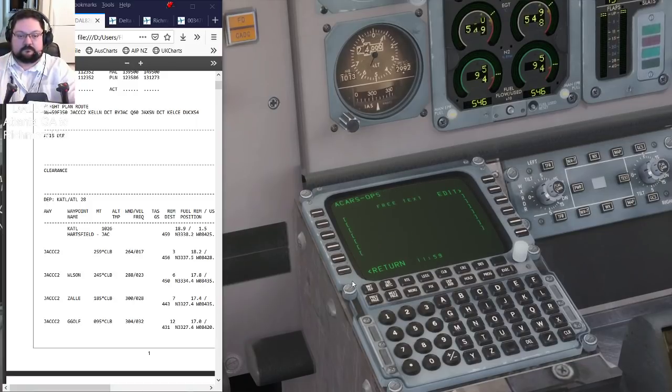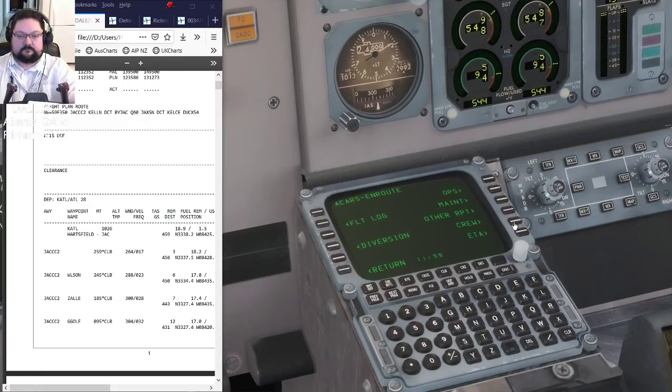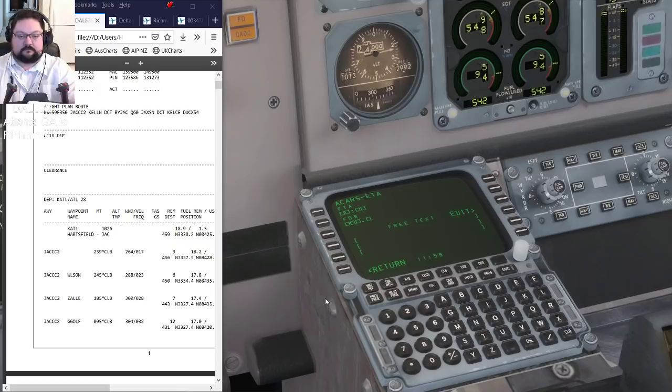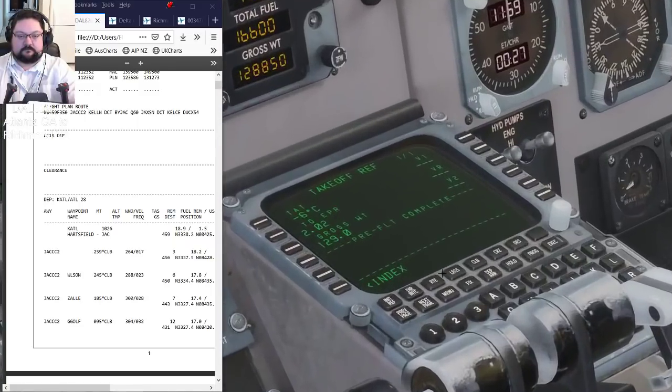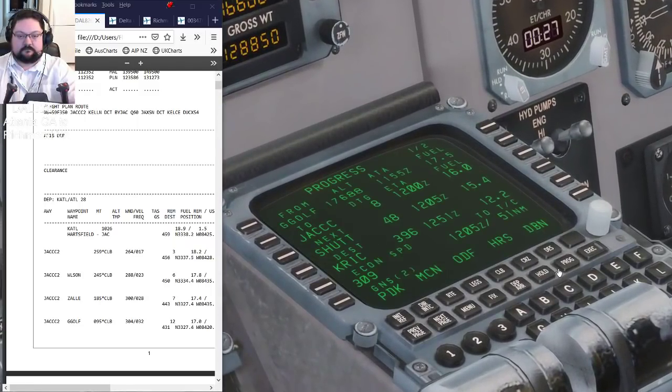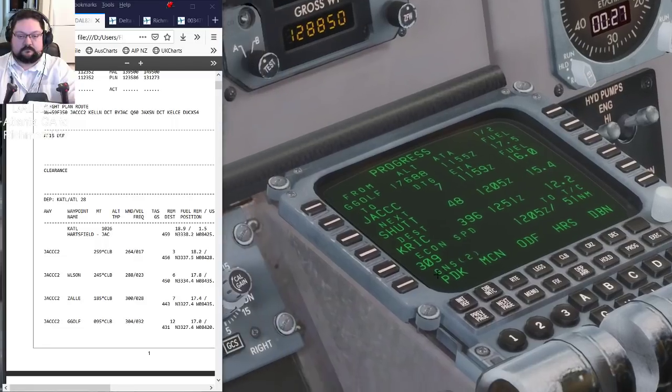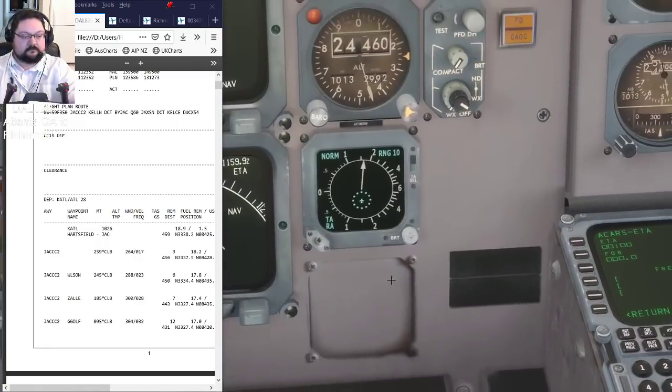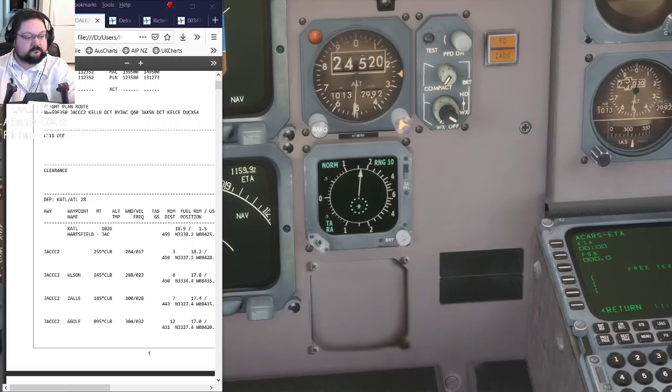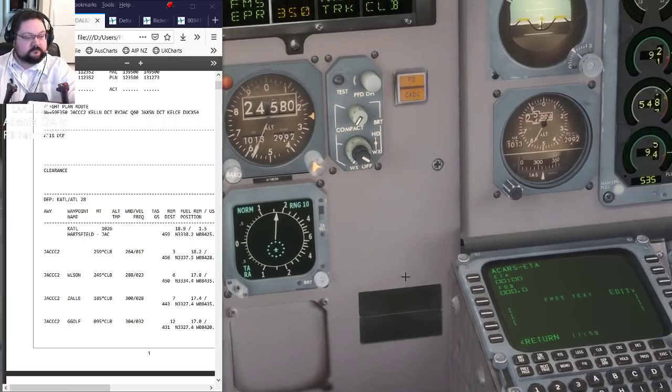Atlanta Center, American 8377. Go ahead. The crew would like to say what's up. Are you still pushing MadDog? Yes, for now. Going on 737 in about a month. Sounds like a plan. All right, we're about 20 from top.